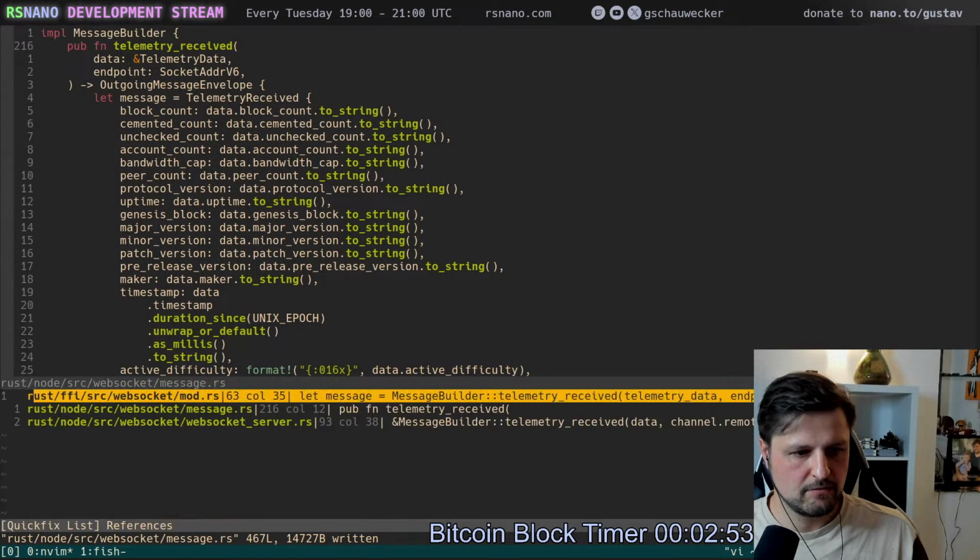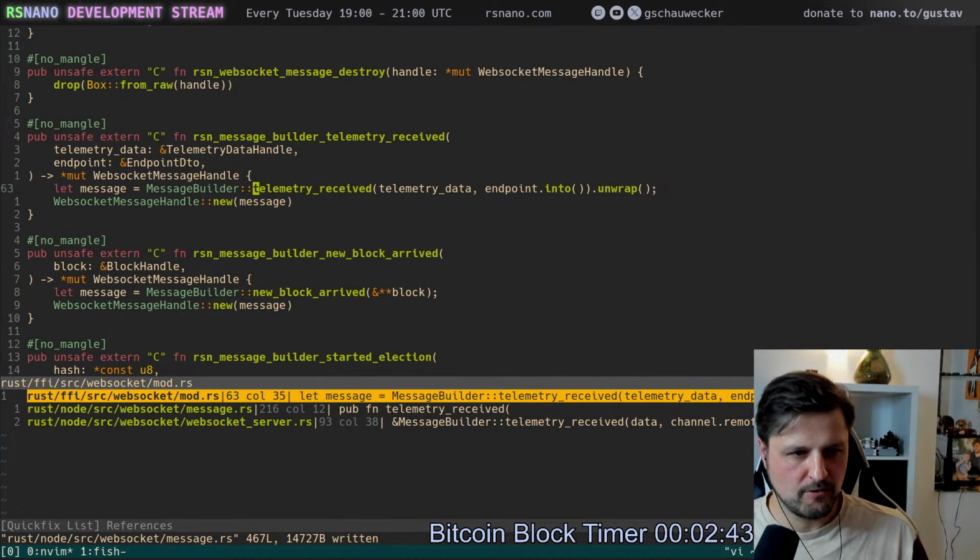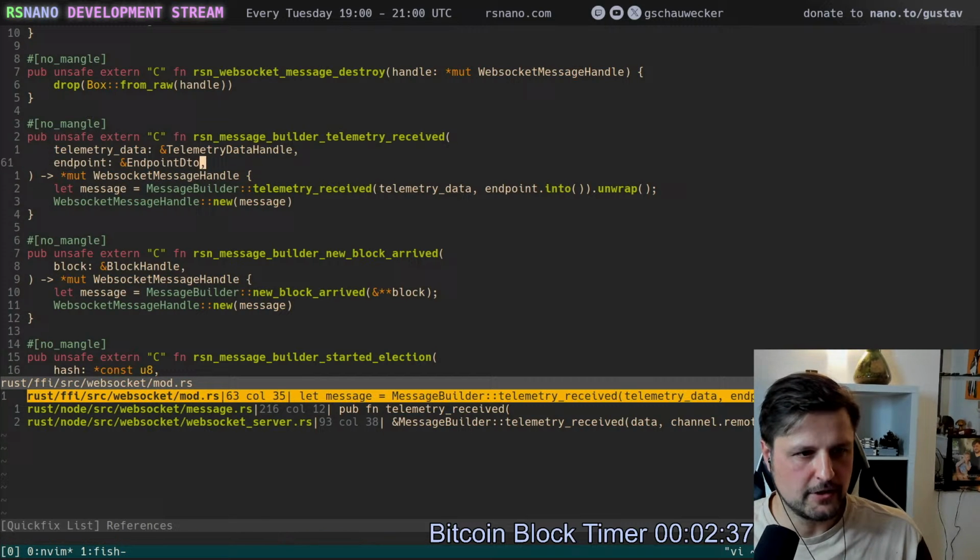Telemetry received, who creates that? Okay, we have one usage in the WebSocket server, and we have one foreign function interface function here. And maybe we don't need that anymore, because I think I ported everything. So maybe this is just being used in tests, or maybe it's not being used at all.